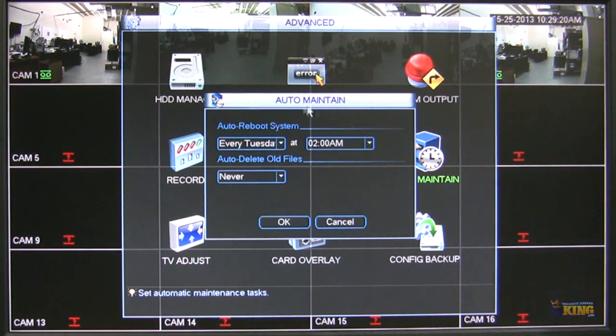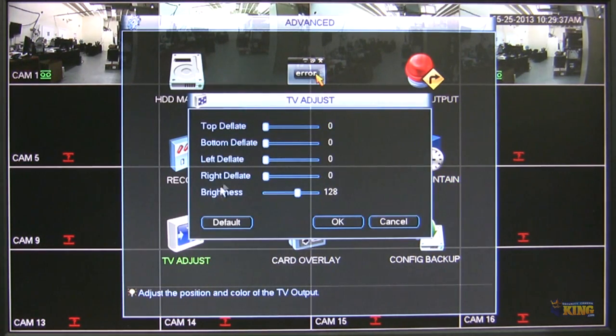Auto maintenance allows you to auto reboot the DVR at a certain time or date. You can also have the DVR auto delete files, and you can customize that if you want to delete files from a day ago. TV adjust: if you have a monitor connected to the BNC out, you can configure the ratio of the image on that particular TV.